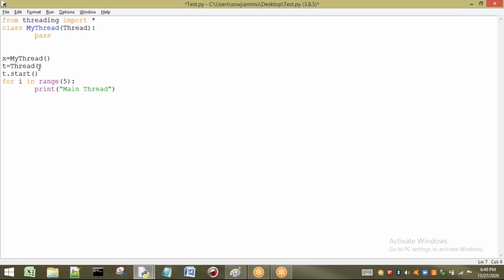First thing is, is it compulsory to pass an argument here? No need. So it is also not required. I am removing this one. If I create t equal to a thread, and if I write t dot start, what happens? T dot start means it will search for run here. Or sorry, here I have to write my thread.